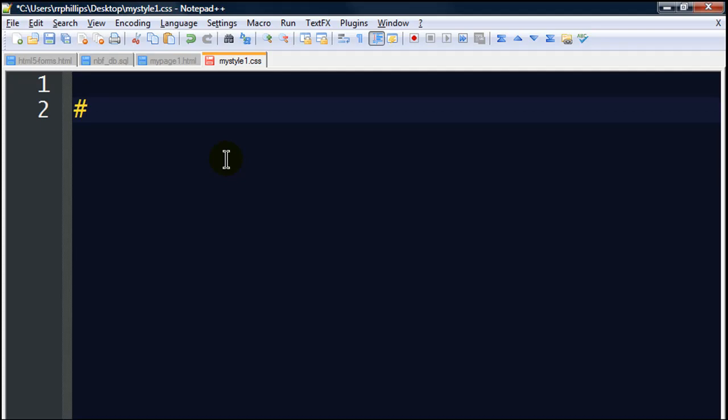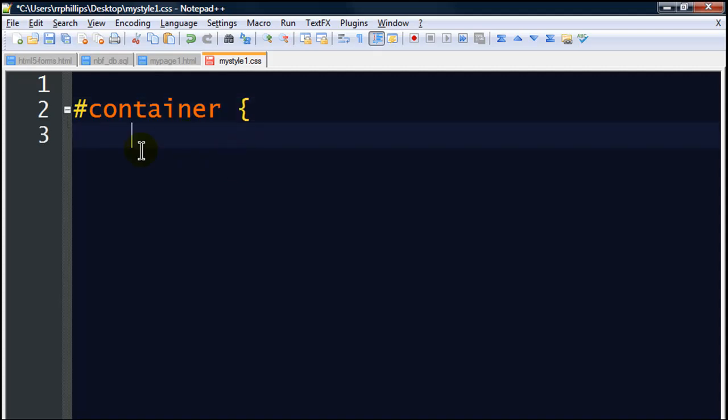I didn't need to press that enter key. I'm not sure exactly why I did it, but I did. And I'm going to go ahead and call this container. Okay. So if you're using an ID, then this is an ID selector, pound sign container. And I use a curly brace to open it up here.